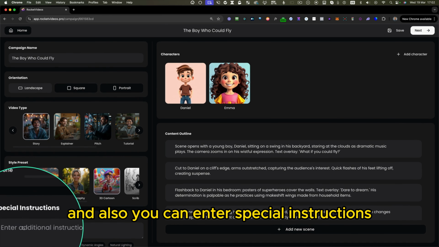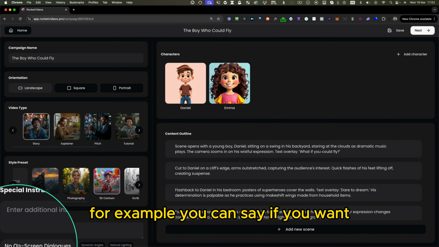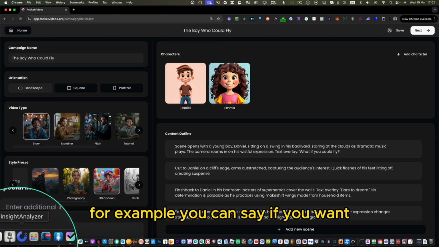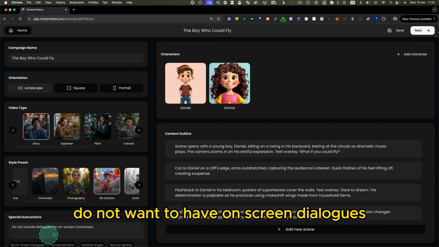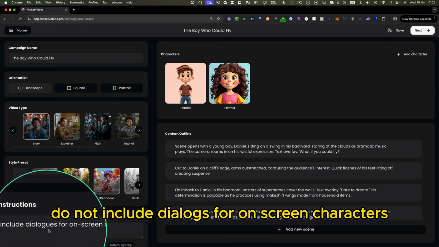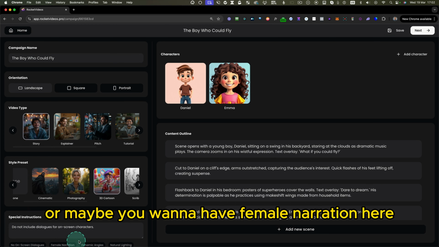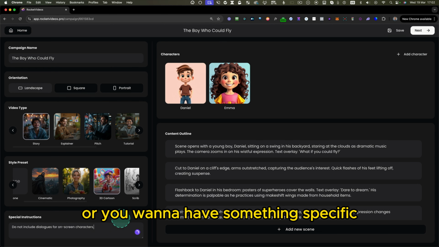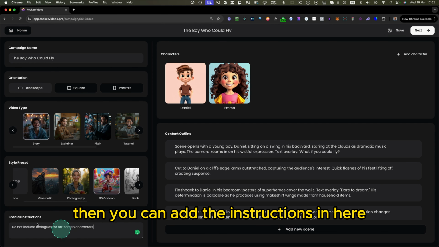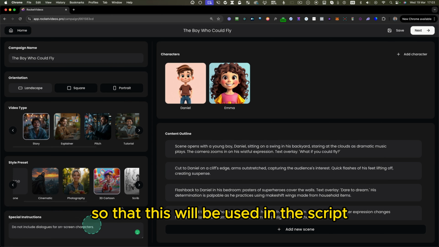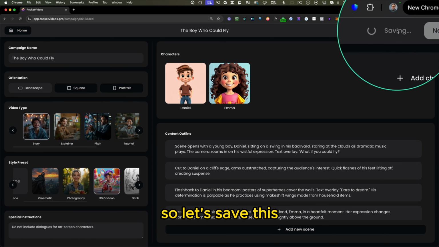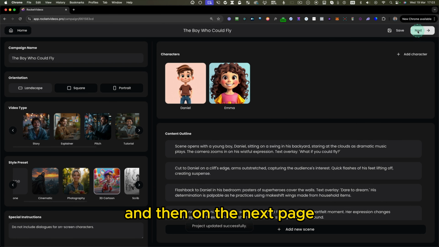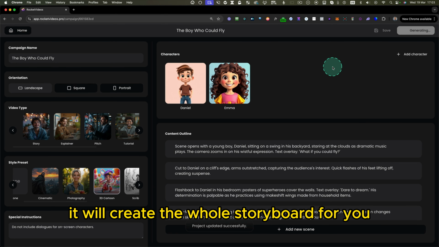And also you can enter special instructions. For example, if you do not want to have on-screen dialogues, you can do it like this: do not include dialogues for on-screen characters. Or maybe you want to have female narration here. Or you want to have something specific. Then you can add the instructions in here so that this will be used in the script. So let's save this. And then on the next page, it will create the whole storyboard for you.